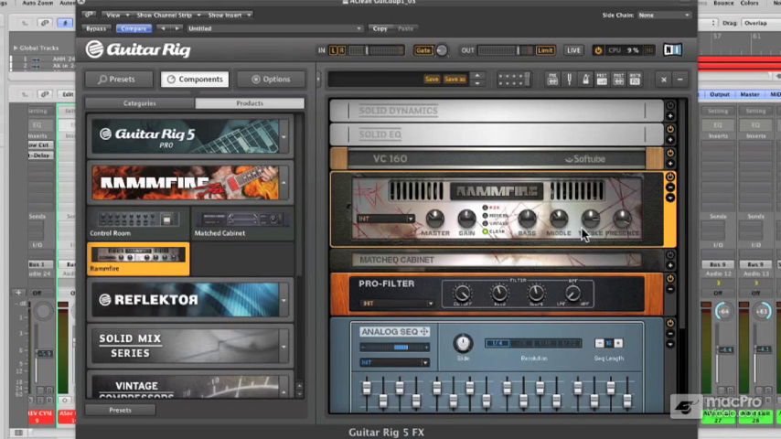Now I've got the same guitar part, but I've spiced it up a little bit using the Ramfire amplifier. This is a product in its own right. And I've used the clean setting and I've attached it to the Pro filter again. So we've got a bit of a crunchier sound. It just gives us a bit of a more intense filter effect. The filter's straight after the amp.